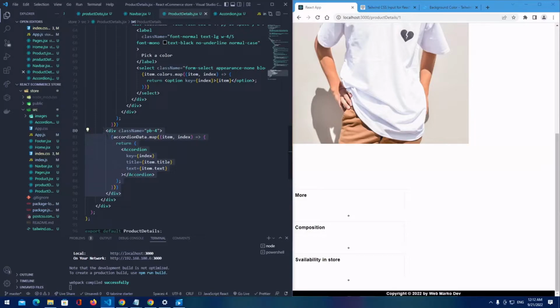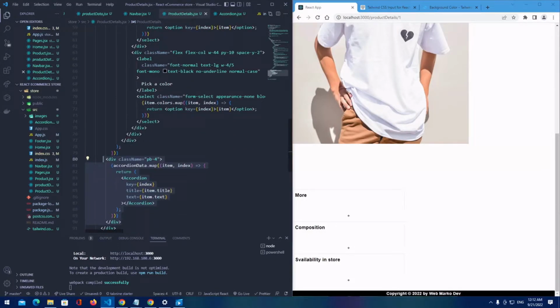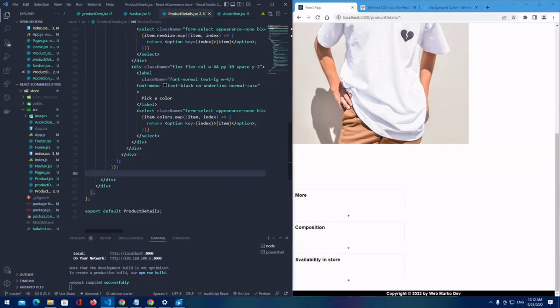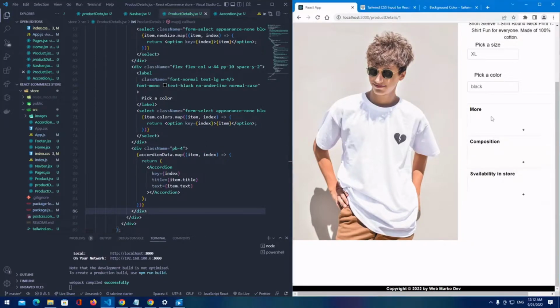Let's copy this and let's cut it and place it, I think, here under the selector, and we are getting our accordion working. So what can we do next? This is pretty much done. What we need to add is only a button, add to cart. So we will be adding that button now.